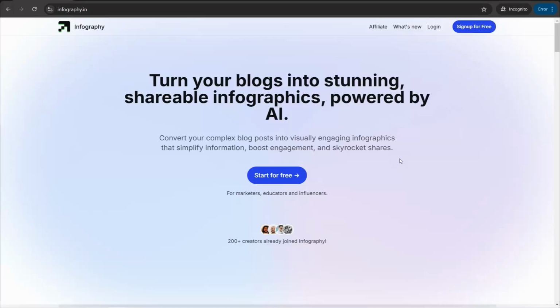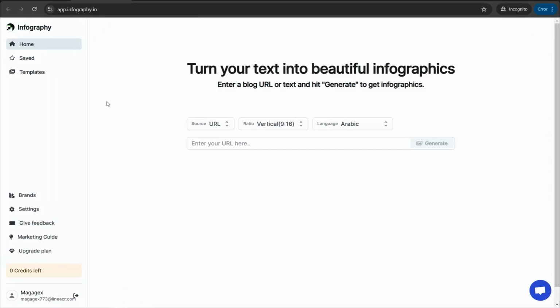So the first website, that is infography.in. Here you can make and create beautiful infographics using AI. So you can sign up for free in this amazing website. Then you can be taken to this dashboard where you can either insert here the URL or the link of any article you want to convert this content of this blog post into a beautiful infographic, or you can use a topic or a prompt, or you can simply insert your text.